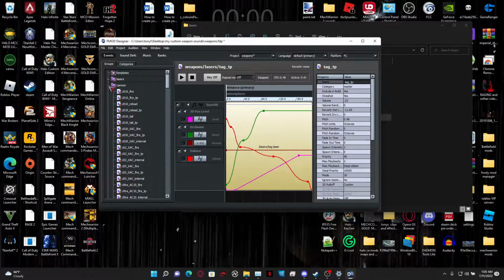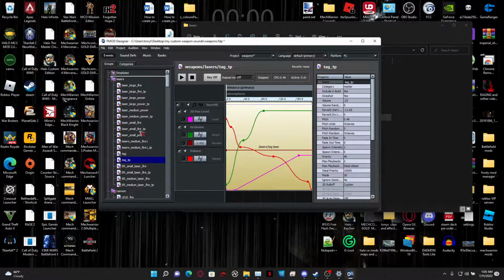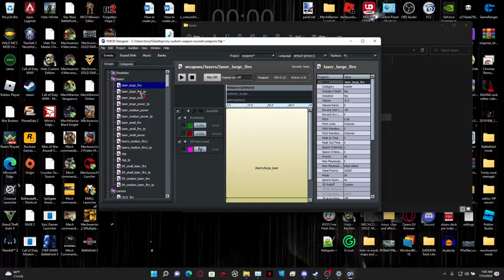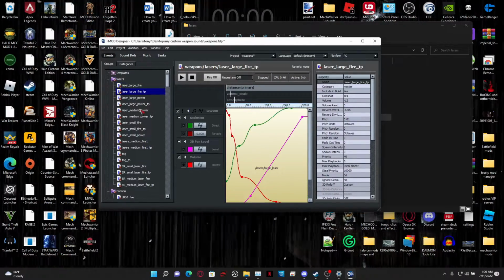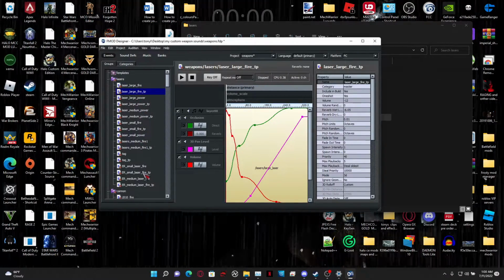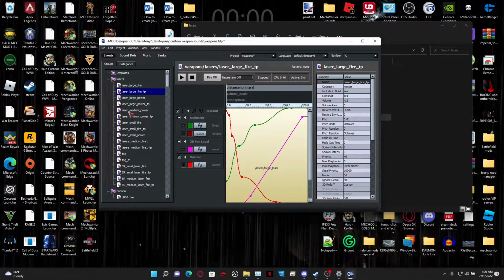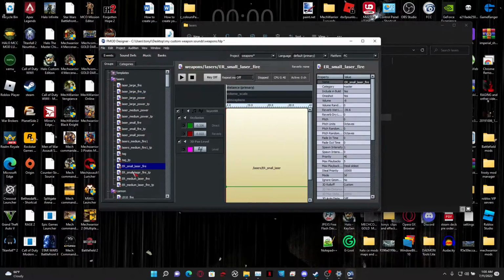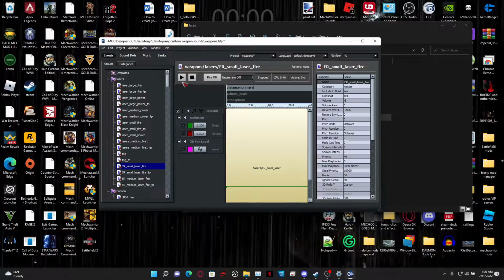And then once you're done modifying the sounds you want to modify. For me, for this tutorial, we are only modifying the laser sounds.